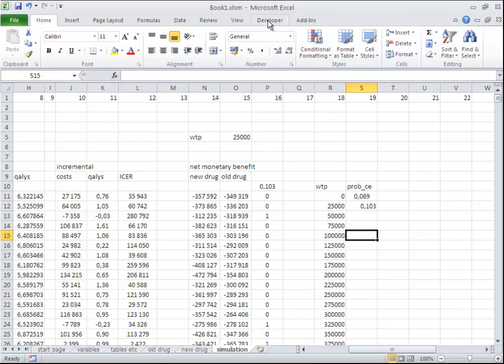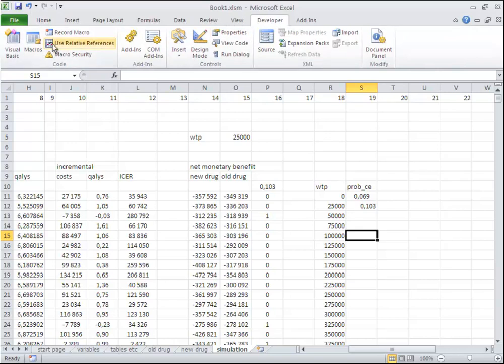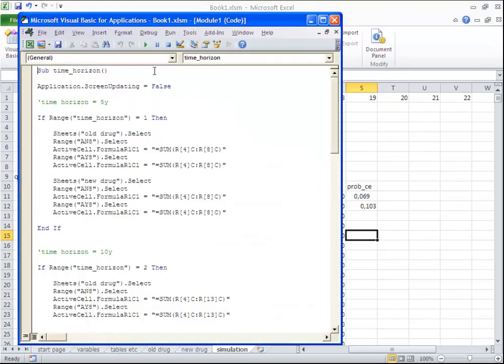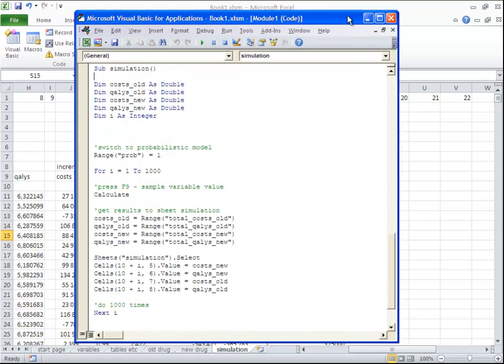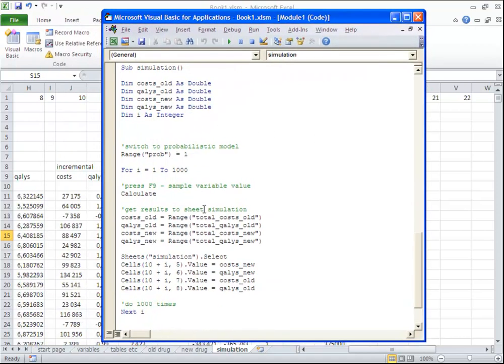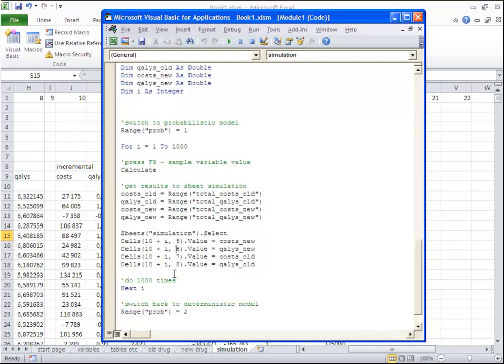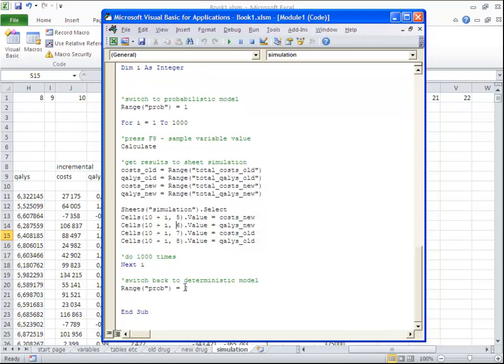So let's go to Developer, Visual Basic, and check out our macros here. We have Simulation over here. This is the loop to write in the results, and we switch back to deterministic model, and down here we can start to write in the macro for the cost effectiveness acceptability curve. We just start with writing in the structure. I write a comment here, CEAC.